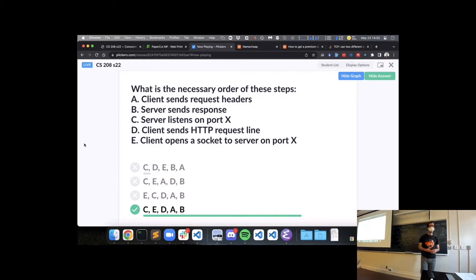Angela? In order for anything to start, the server has to be listening and open to responses, so C has to go first. And then to initiate a request, you also have to open the socket. Mm-hmm. So does E mean that the client is connecting to the port on the server? That's right. And then the request comes before the headers, because the headers are additional, and then you can respond after receiving the response. Exactly.